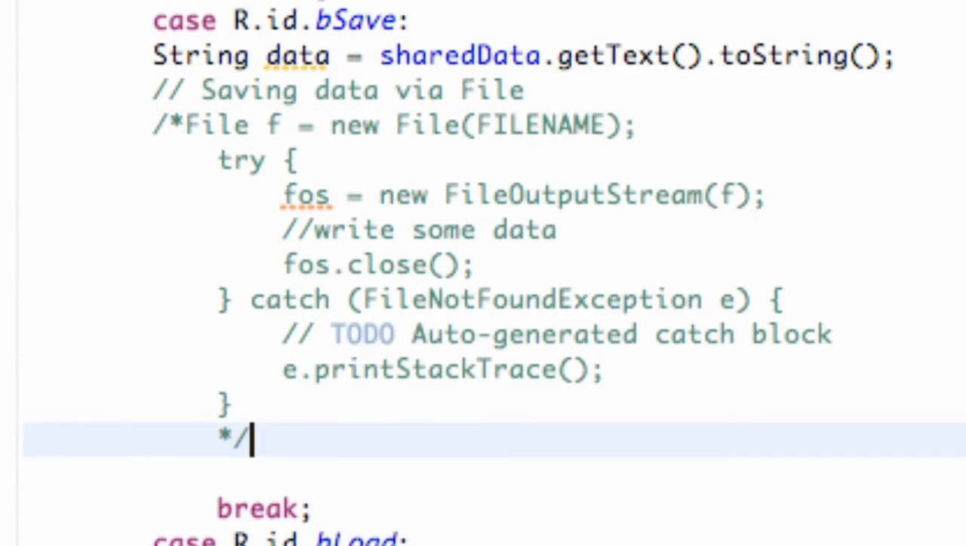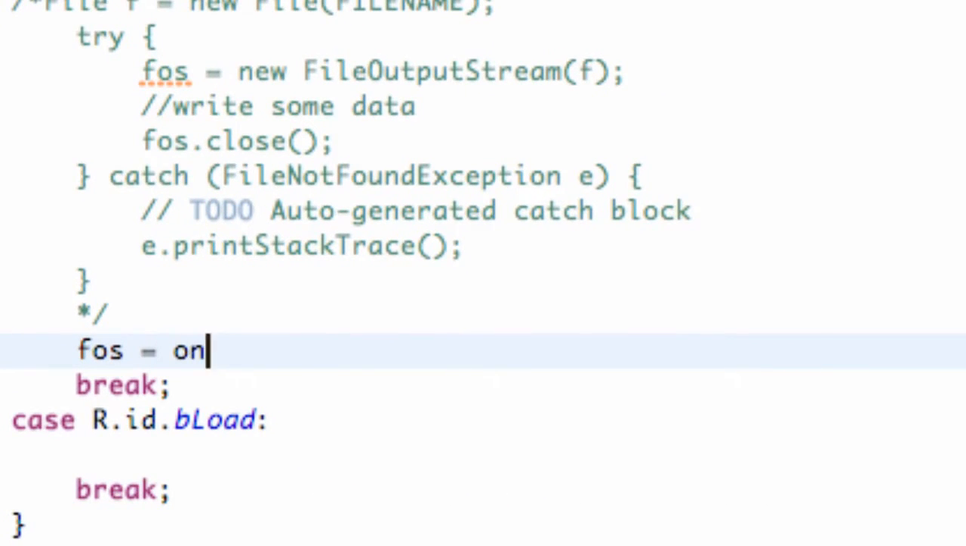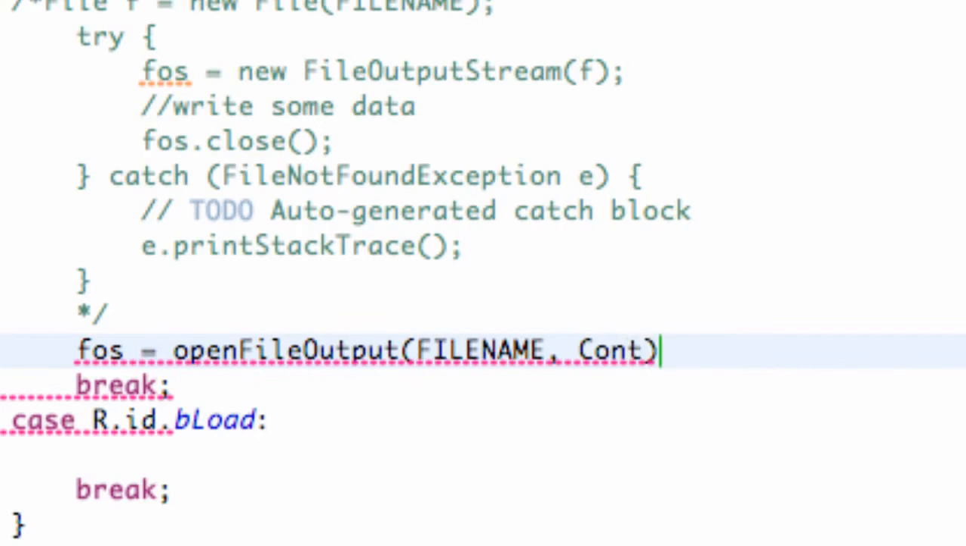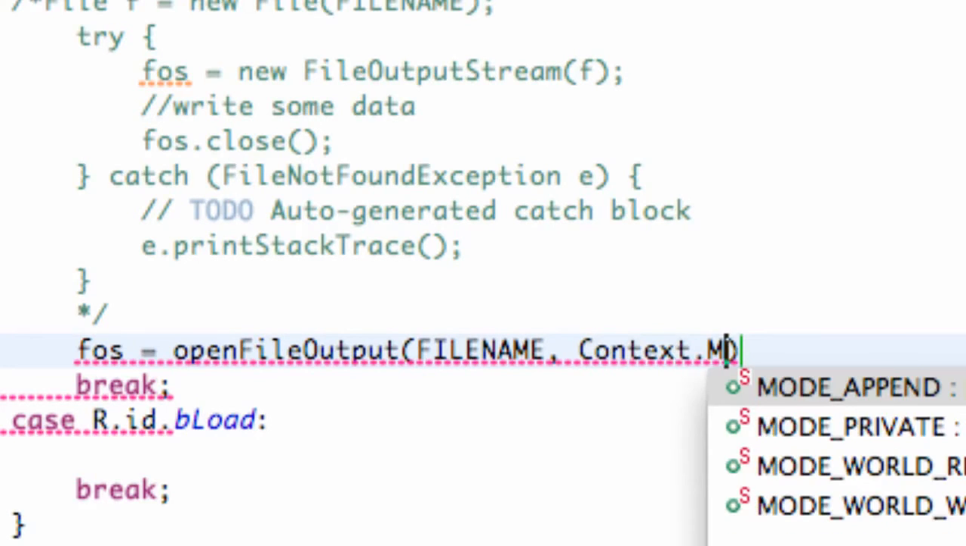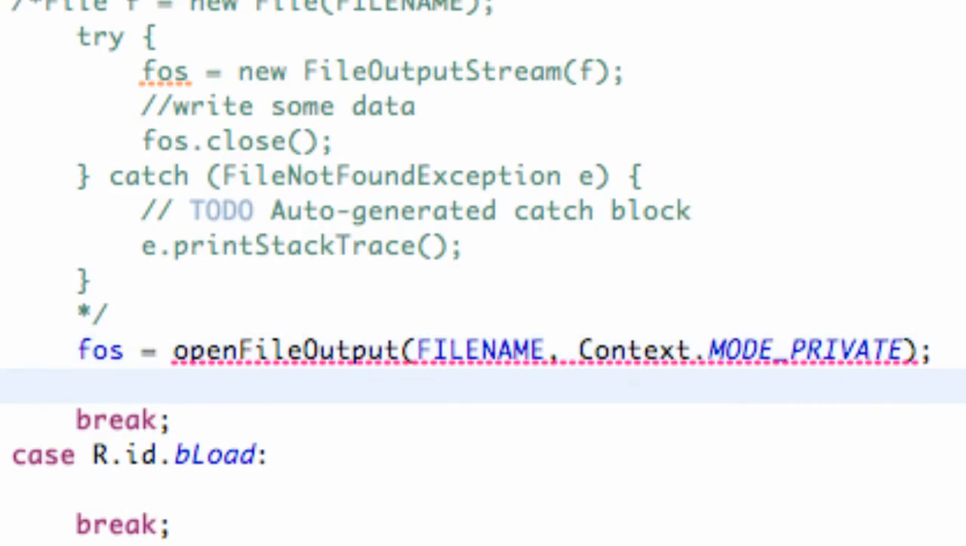We're going to use the same type of setup that we did in the last tutorial. So we're going to say FOS equals openFileOutput, and then we give it the file name, which is a string, comma Context.MODE_PRIVATE for the most part, and we're good to go. We've opened our file output stream.